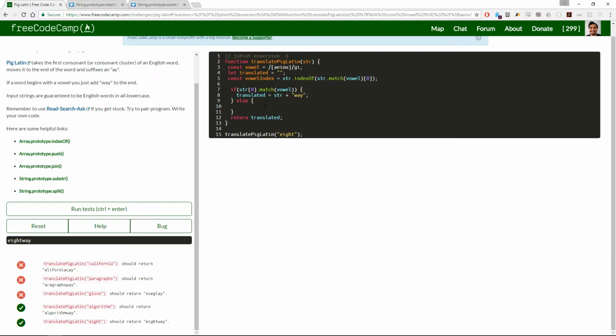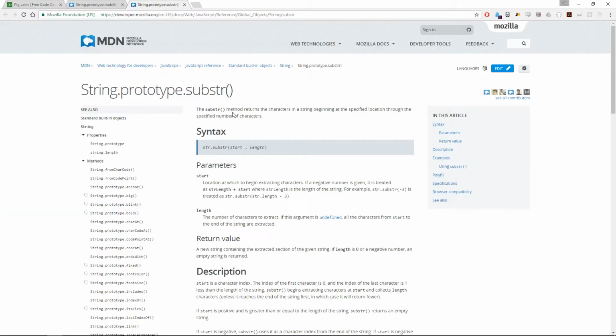Now that we know where that vowel index is, we can figure out how to put together our translated word. Let's say translated equals string dot substring. Now this is an interesting one. Substring is a method that returns the characters in the string beginning at the specified location through the specified number of characters. So we can say string.substring, wherever we want to start, the index where we want to start, and then what the length is, or how far we want to go. If you leave this blank, it will go to the end of the word.